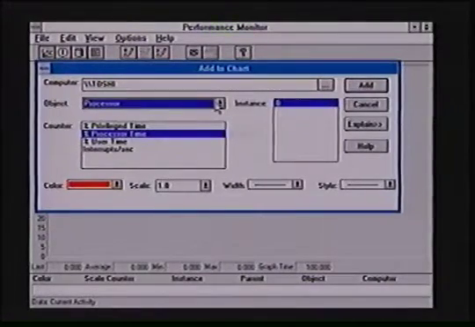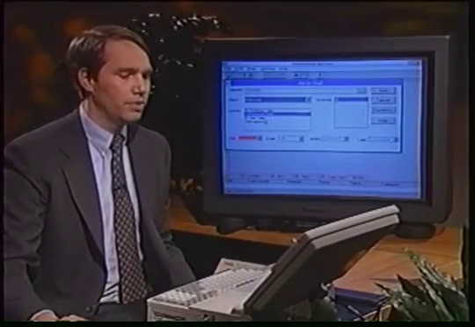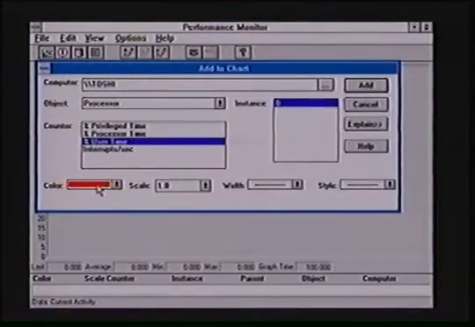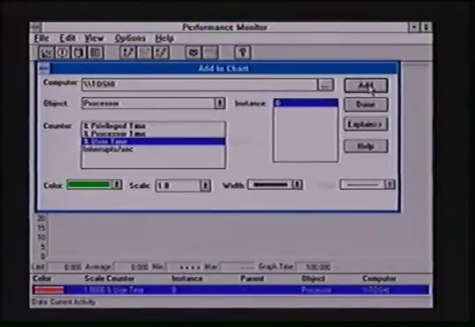Now, within that processor, we have various types of counters. And the first counter I want to monitor is the amount of time the system spends running in user mode or non-privileged mode. So I'll select user time. I'll make the display a red line. And in order to increase the visibility of it, I'll make the width somewhat larger. Once I've set up all those parameters, then I can add that to the chart.